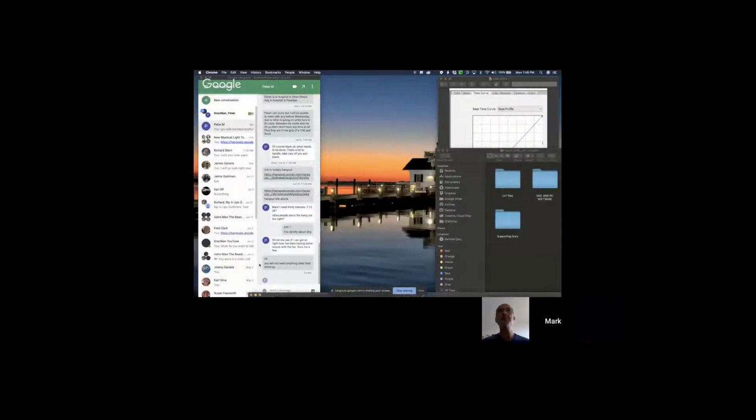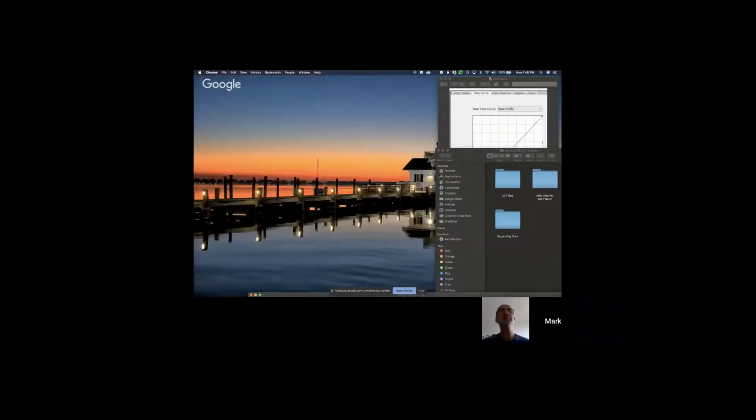And it's fairly easy to do. So let me go ahead and do a screen share. So tell me when we're up. You have my screen? I do.